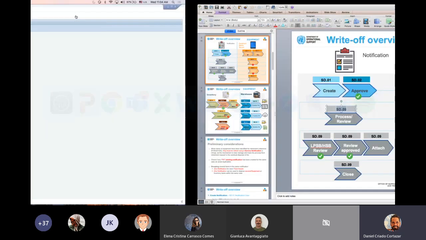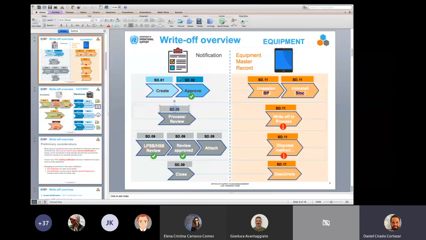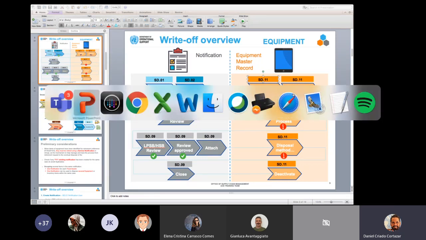So we're going from the notification. It's been in process, it's been reviewed by SD09, and then there's the SD11, the equipment local data maintainer, who will take a look at the equipment master record. Based on the recommendation from the SD09 and the relevant information, he or she will unassign, remove the BP, and uninstall the tablet from the equipment master record.